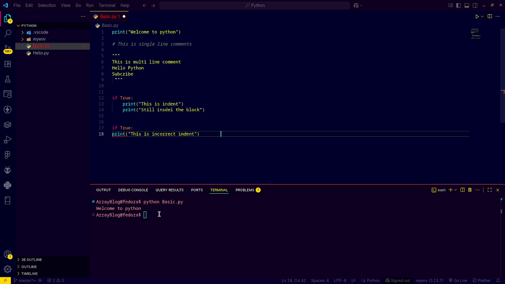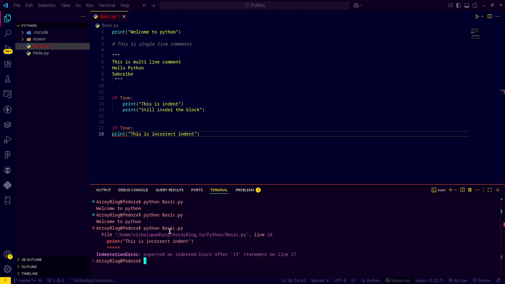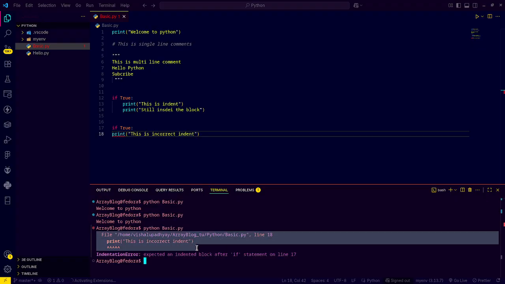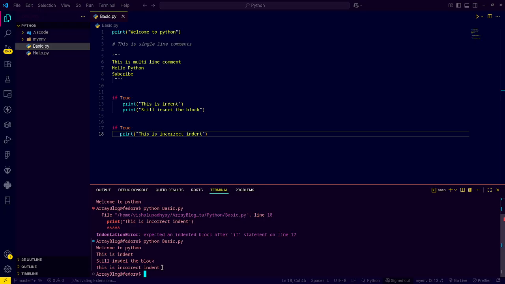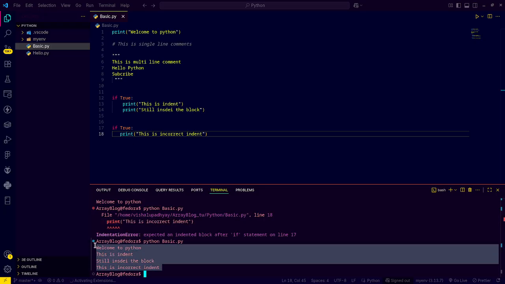Now let's run it and see what it will print. Oh, we didn't save it. Now we have to save it. See, it's saying this is incorrect indent, and it gives the error. So what we'll do, we just have to replace it like this and let's run it again. See, now it's working perfectly fine.